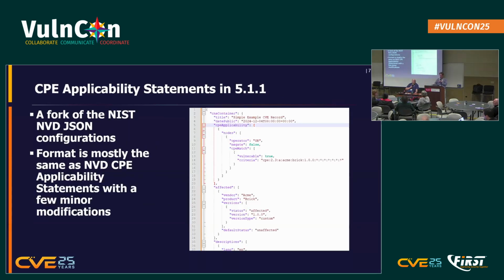So we mentioned CPE applicability statements in 5.1.1. It is essentially a mirror of what the NVD vulnerability details does for configurations. There is a name change at the top. We call it CP applicability instead of configurations. But essentially what that means is you could take your data from the NVD vulnerability details and copy the JSON into the CVE record.